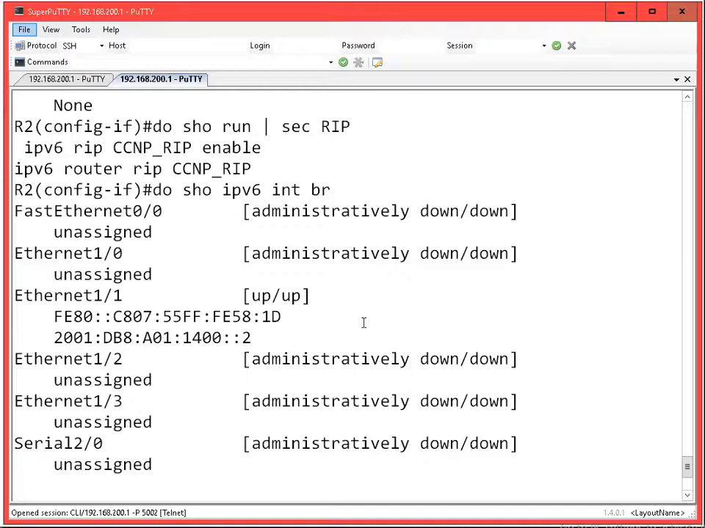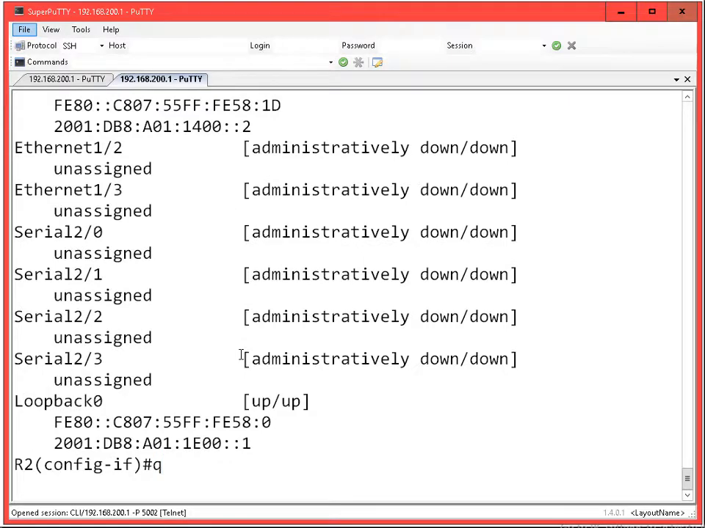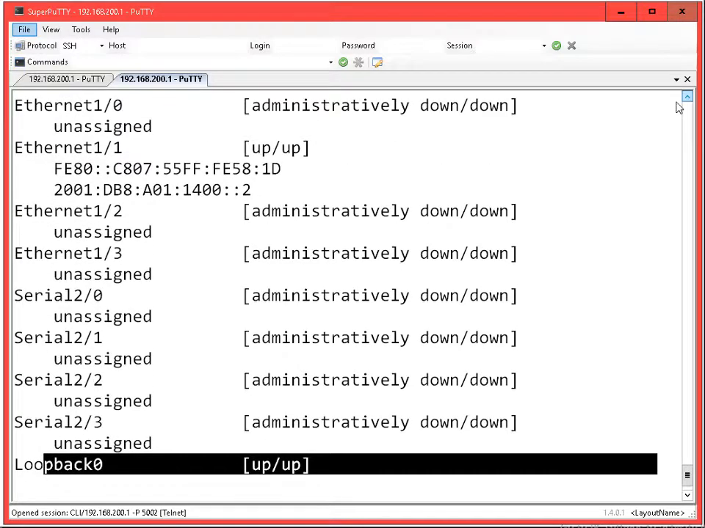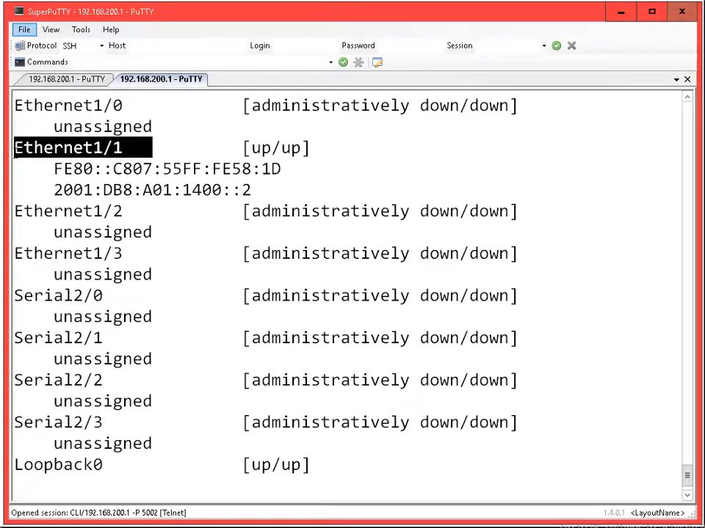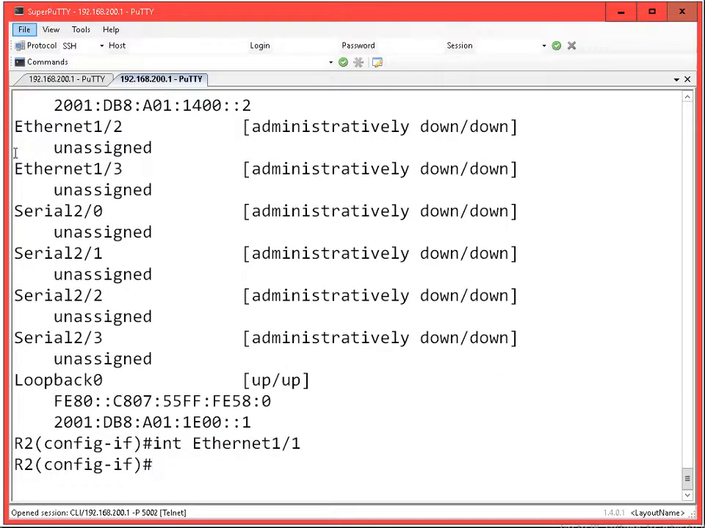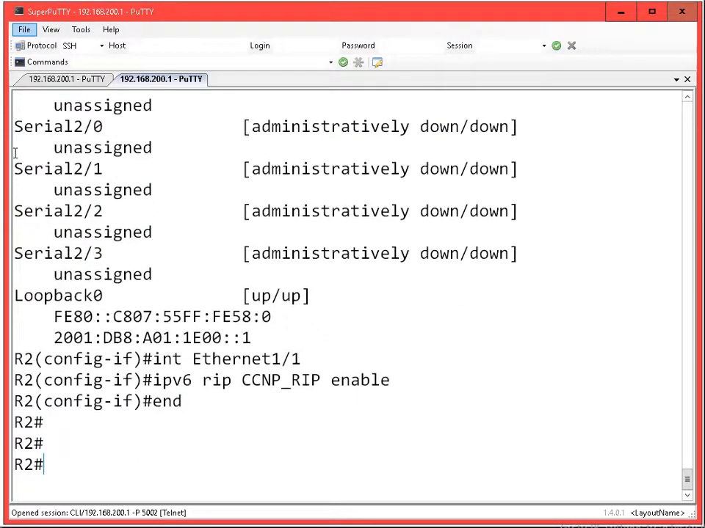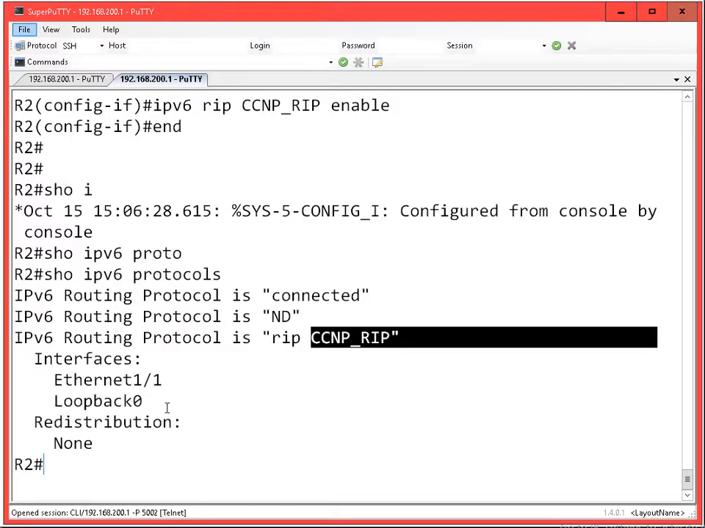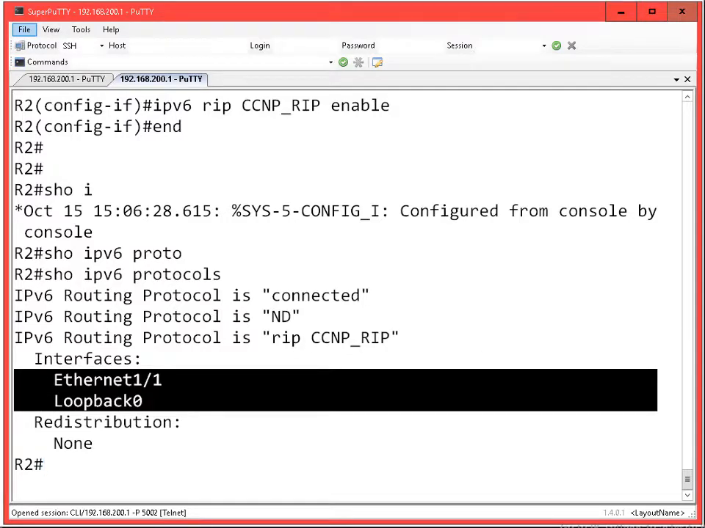All right. So let's go ahead and finish up our configuration. We need to go into interface. We already did our loopback interface, so we need to go into interface Ethernet 1.1 and set up our CCNP RIP on that. So interface Ethernet 1.1, and I should just be able to do my up arrow. There we go. All right, if I do a quick show IPv6 protocol, I can see now that CCNP RIP is running on both loopback 0 and Ethernet 1.1.